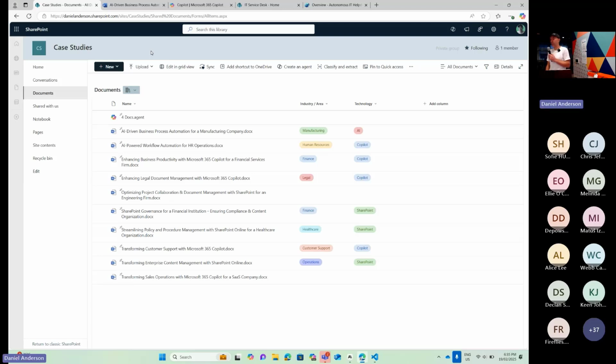Like chunking it in different ways. Yeah, well, chunking, you won't get chunking in SharePoint Copilot agents. But if you needed to do that, you'd need to do that in a pro code agent as opposed to a SharePoint agent. SharePoint agents are fairly simple.